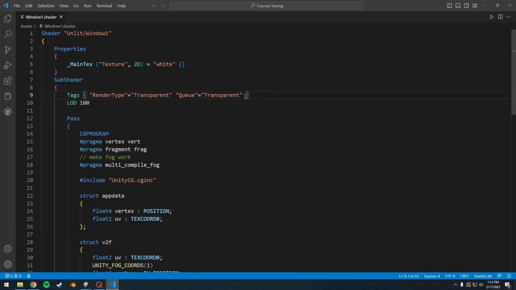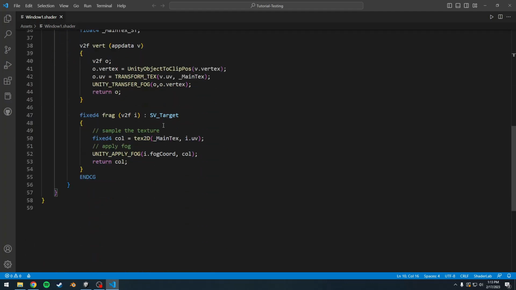Okay, so I lied. This is a necessary step, but it's not all we need in order to turn that transparent. What we want to do is go down here to where the color is returned. So this is returning an alpha value of 1. And the alpha value is what tells Unity how opaque or how transparent the object is. So if the alpha value is 1, the object is completely opaque. And if the alpha value is 0, the object is completely transparent.